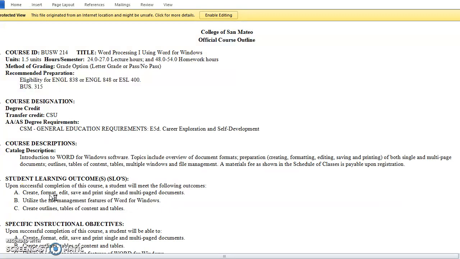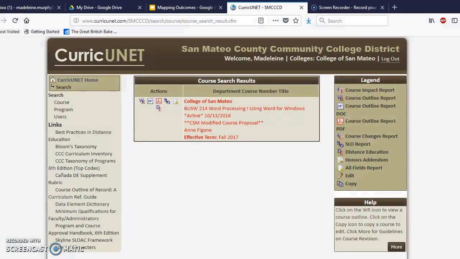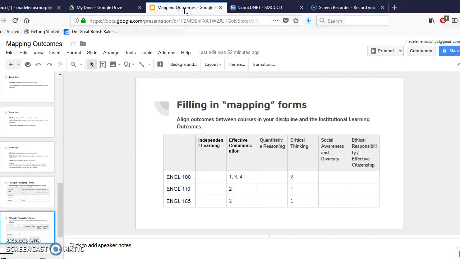Some places may number them. Use whatever notation is used. If it's ABC, use ABC. If it's 1, 2, 3, use 1, 2, 3. You'll see what I mean by this in a second. Okay, so this is how you can find outcomes for other courses. So let's get back to our presentation here.